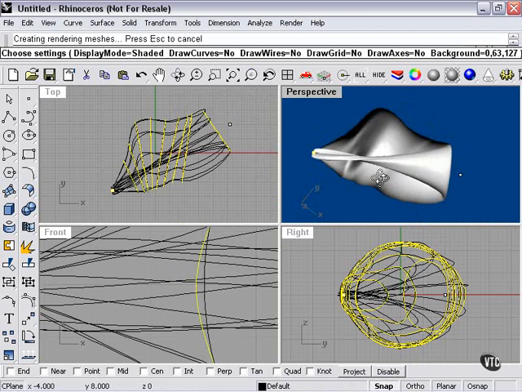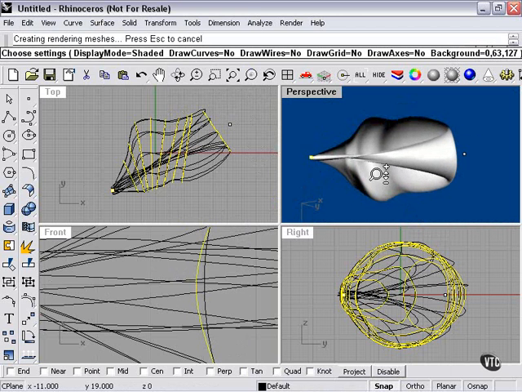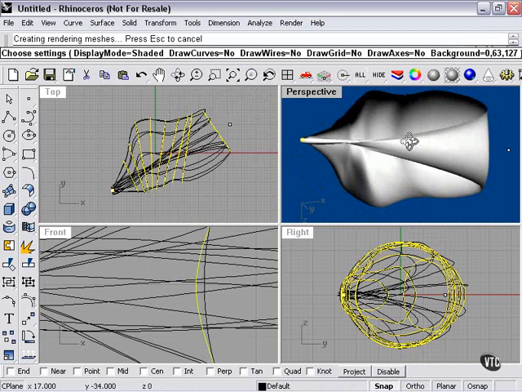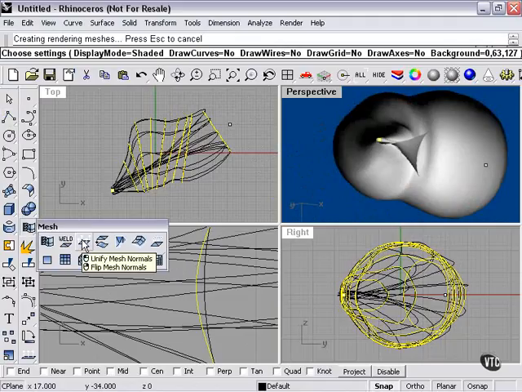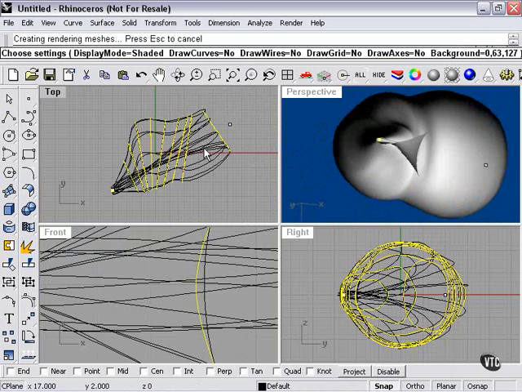As you can see, the normals of this object are reversed, meaning we see it from the inside out. Your Normals tool is found here. This tool here can be used to flip mesh normals. So now let's delete our shape.